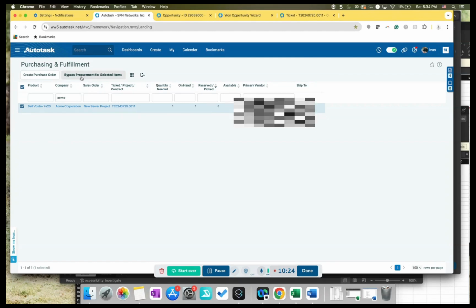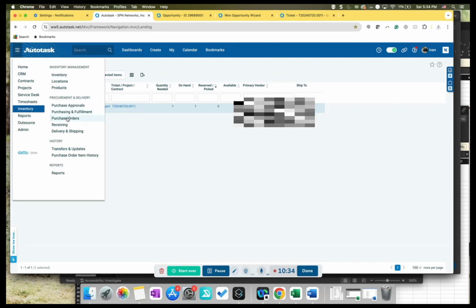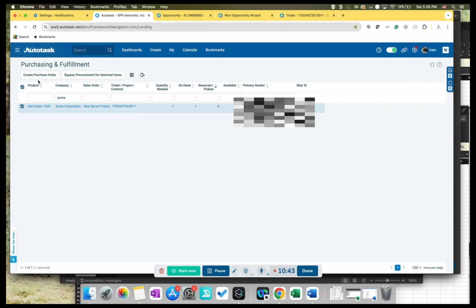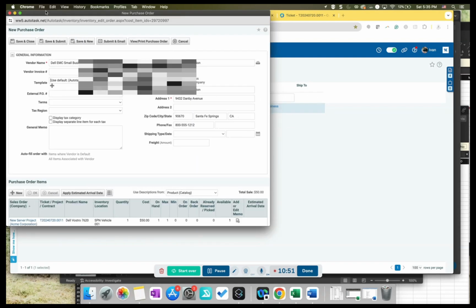Now, you can certainly just hit bypass procurement for the selected items. And honestly, I think if you do that, it goes directly into, actually, I don't know where it would go to because we rarely do that unless we're trying to clean stuff up. Really what we do is we use the Autotask purchase order module as well. So we're going to go to create purchase order.